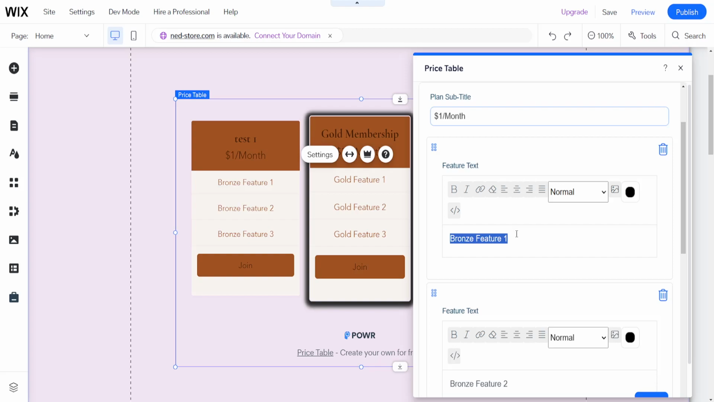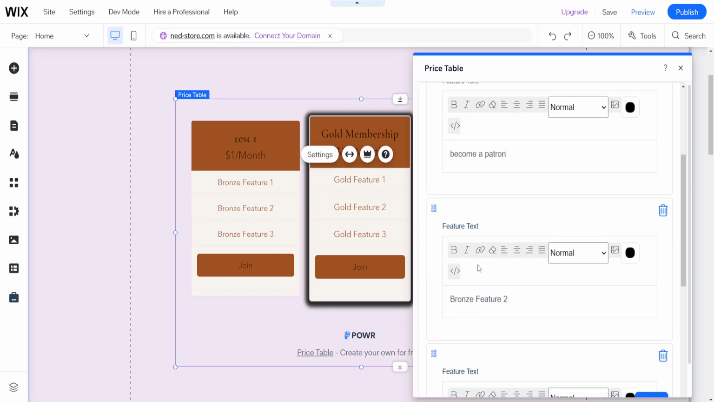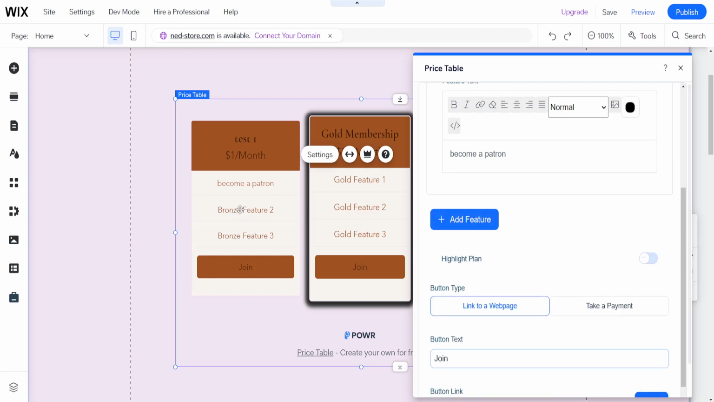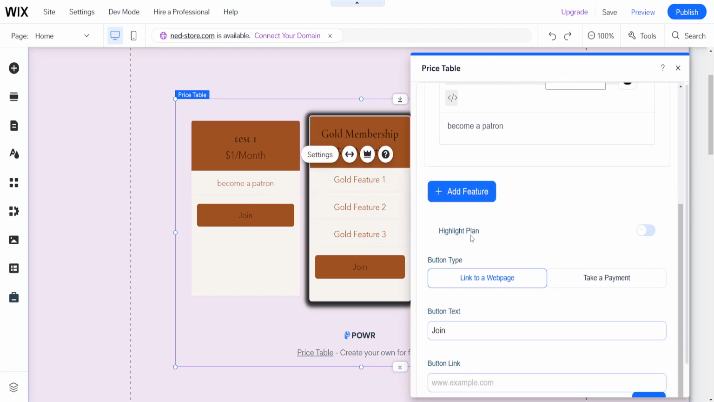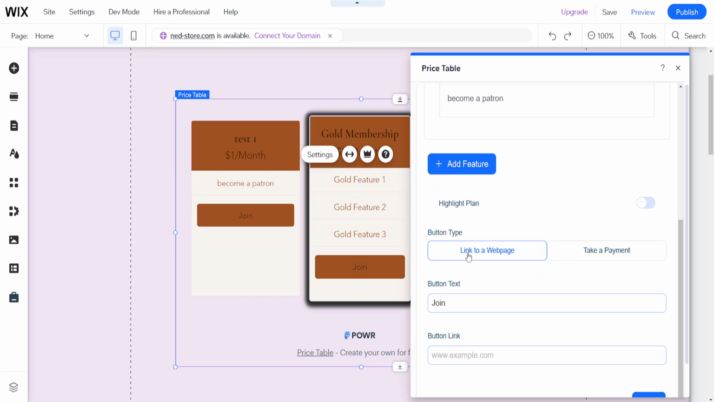So here we can do become a patron, and we can add a second feature. If you don't want to add a second feature, we will just remove it by clicking on this trash can icon, and I will do the same for the other tiers as well. So here we can add specific features, and we can also link to a website.